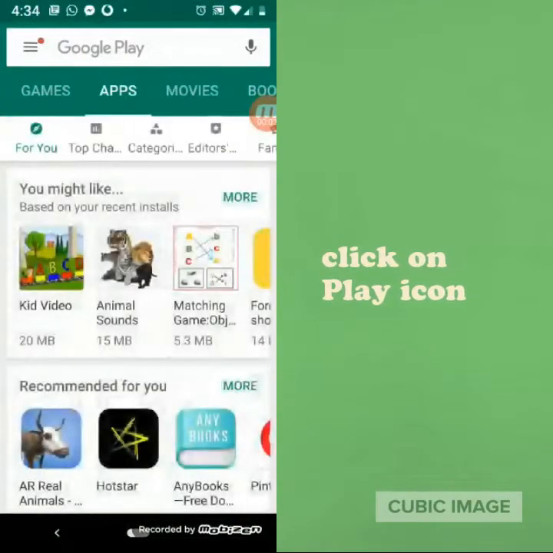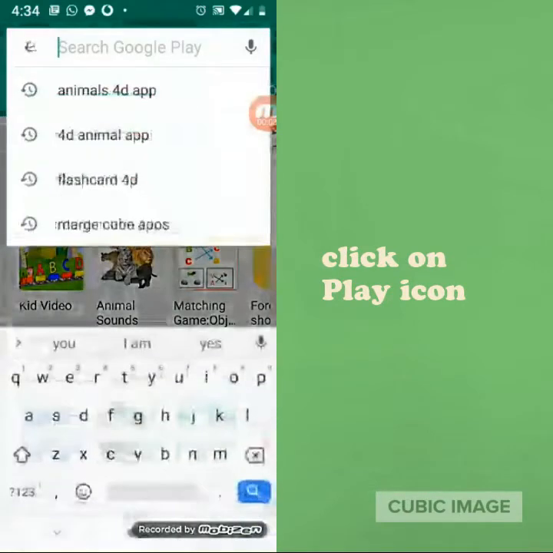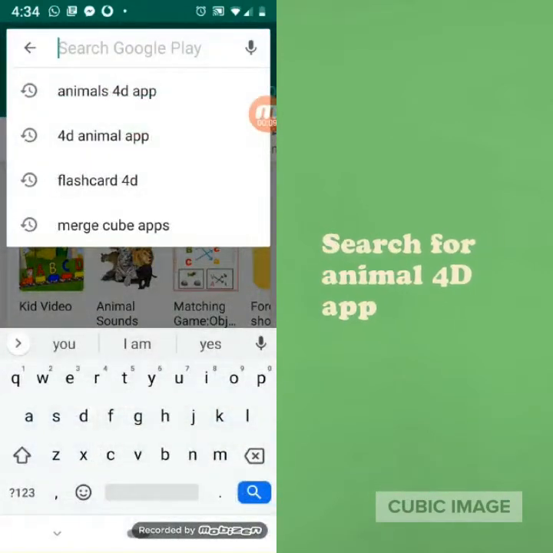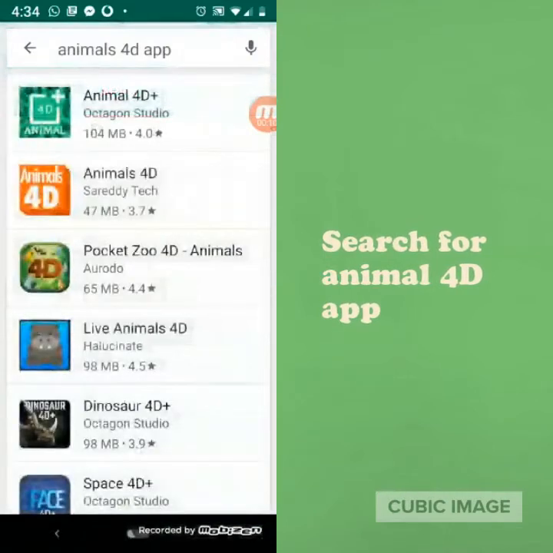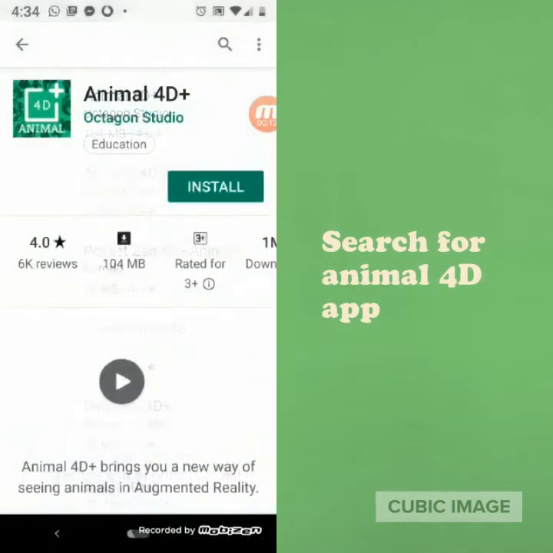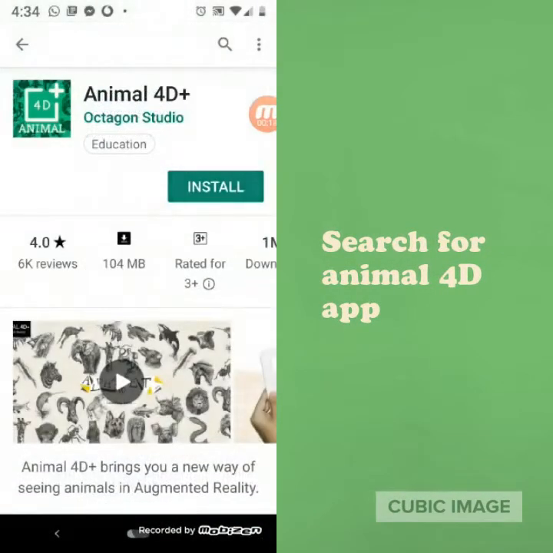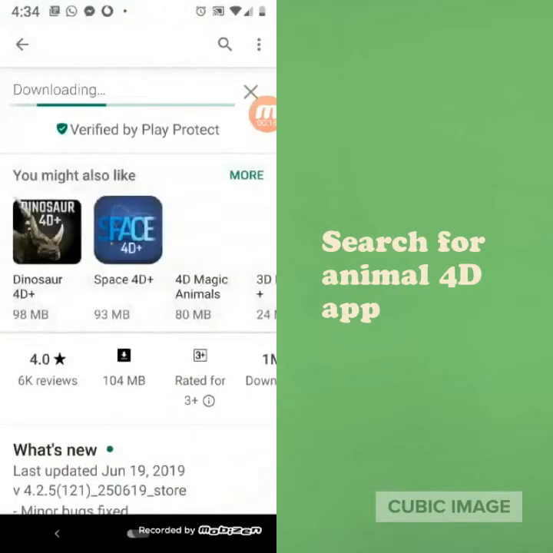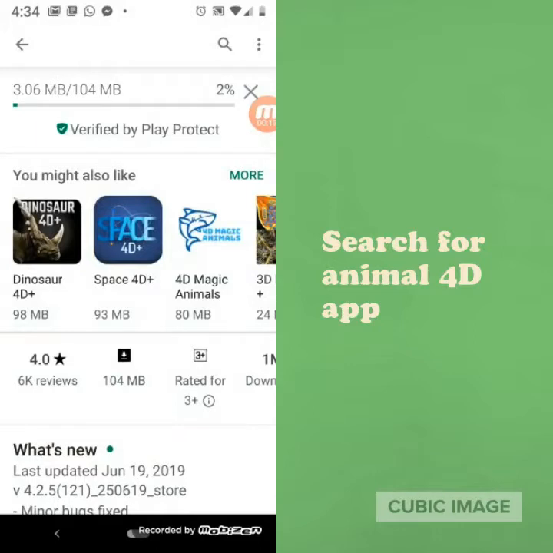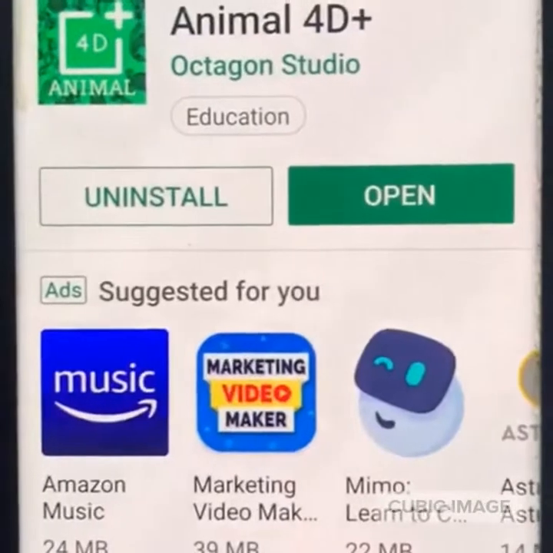The Google Play search box appears. Now type Animal 4D app. Now click on Animal 4D Plus and click on the Install button. The application is installing in your mobile. Click Open. The application will open in your mobile.